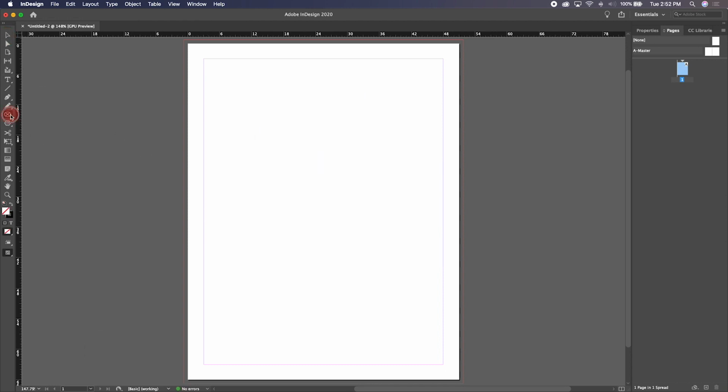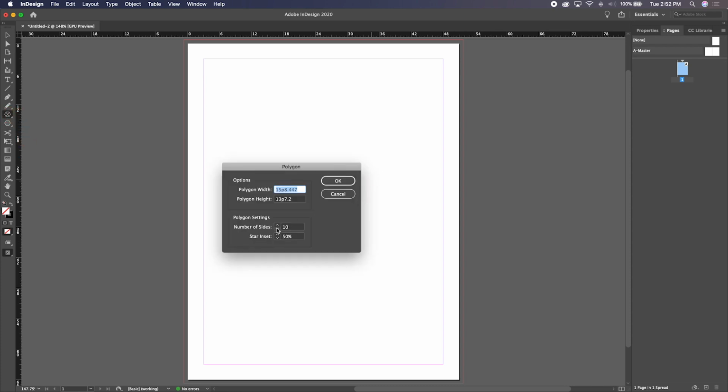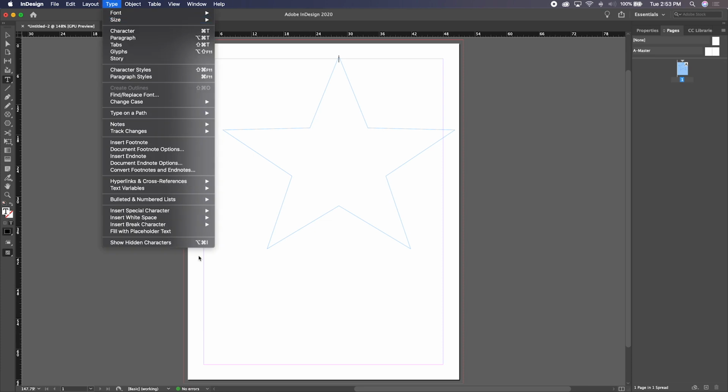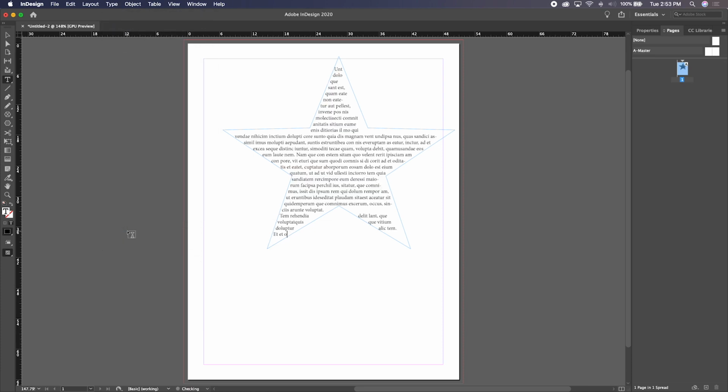So if I go to my frame tool and go polygon frame, click once, I want a 5-sided shape. I can see the X through it. I'm just going to make it a little larger. I'm going to hold shift so that I don't distort it. All right, I'm going to grab my type tool, click inside, type, fill with placeholder text, right? So I can get that idea.